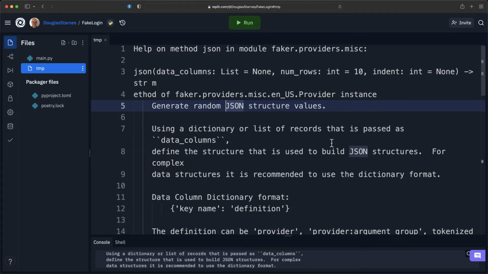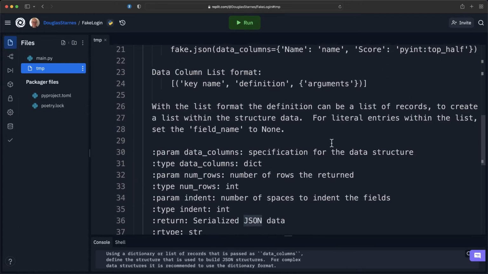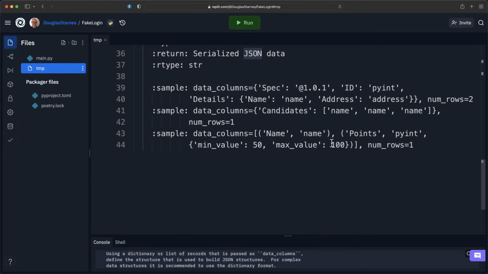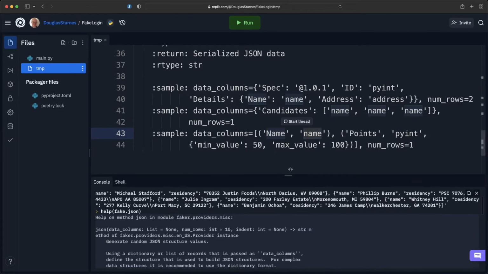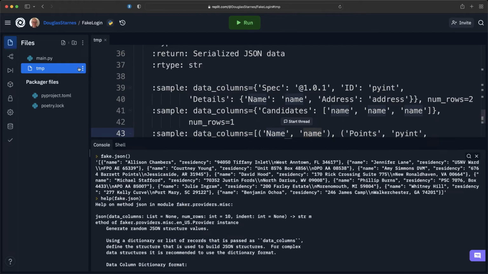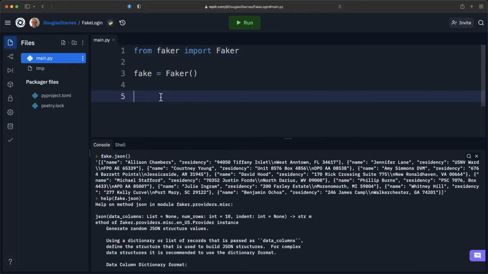Now, the format for this, we look down here, there are a couple of different ways you can do it, but the way that I'm going to do it is right here by using a list of tuples that has the name of the column or key and then the name of the method that's going to be used to generate a value for it. Okay, so keeping that in mind, let's go back over here to main.py.